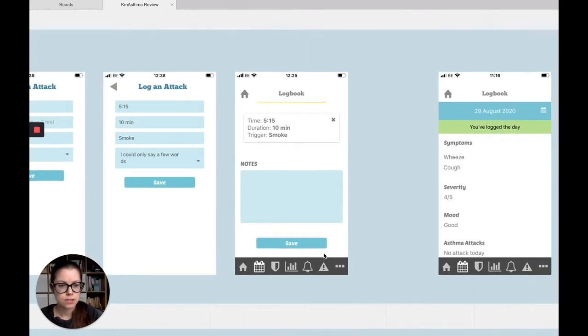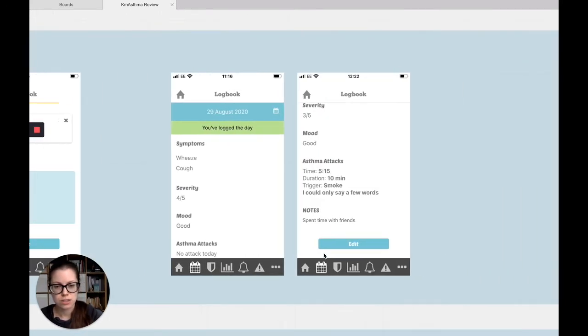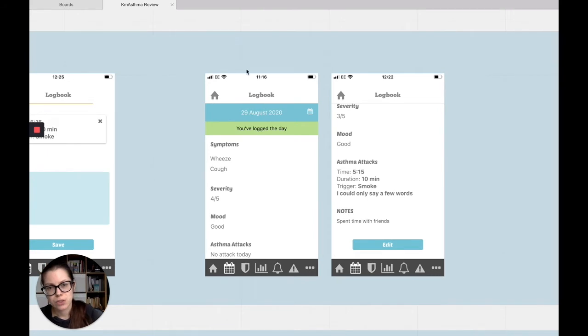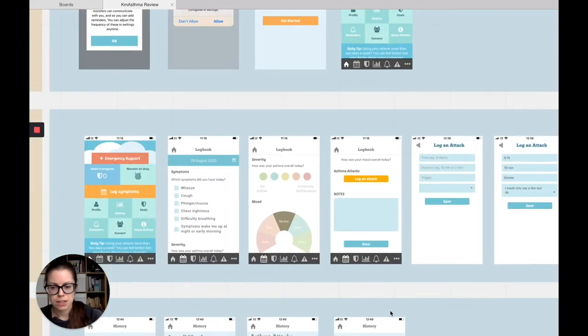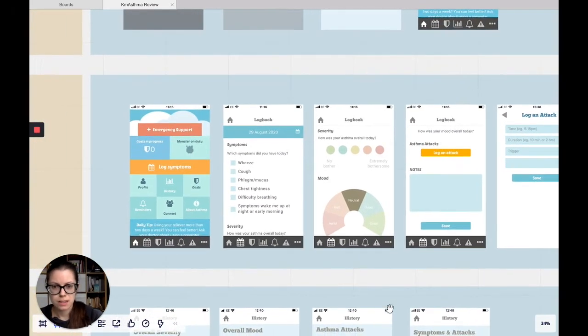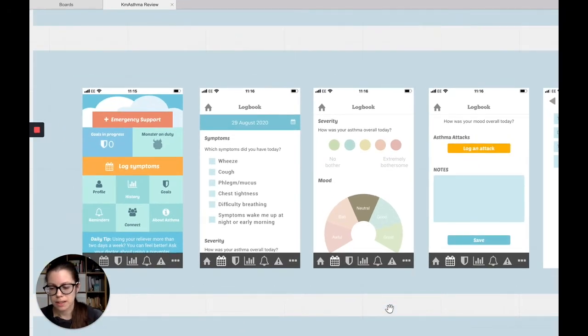Once I saved the entry, it's just going to take me to a read-only view of my entry for today, where I can see the summary of the things that I've entered, and I can edit if I want to. So that's how the tracking works in this application. A few things that are working pretty well.